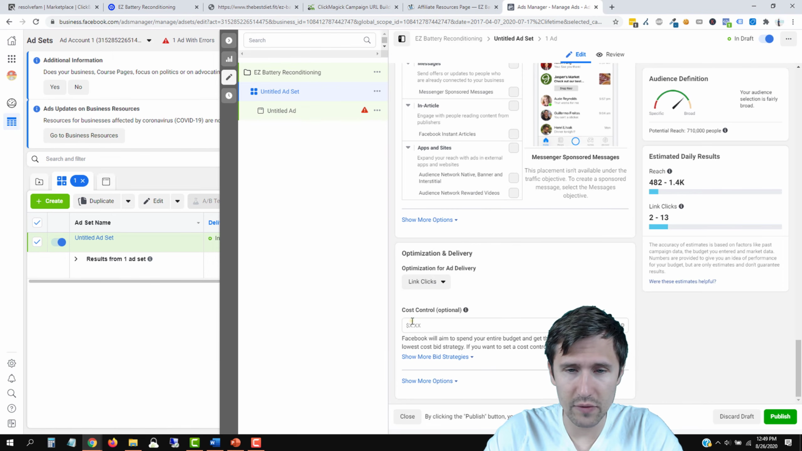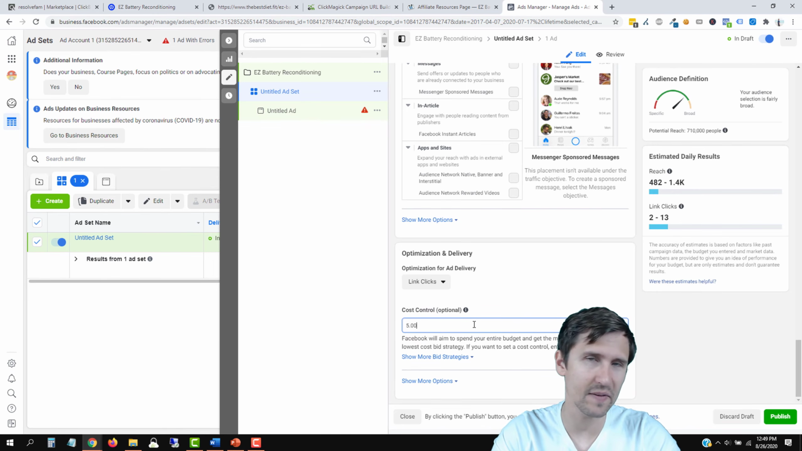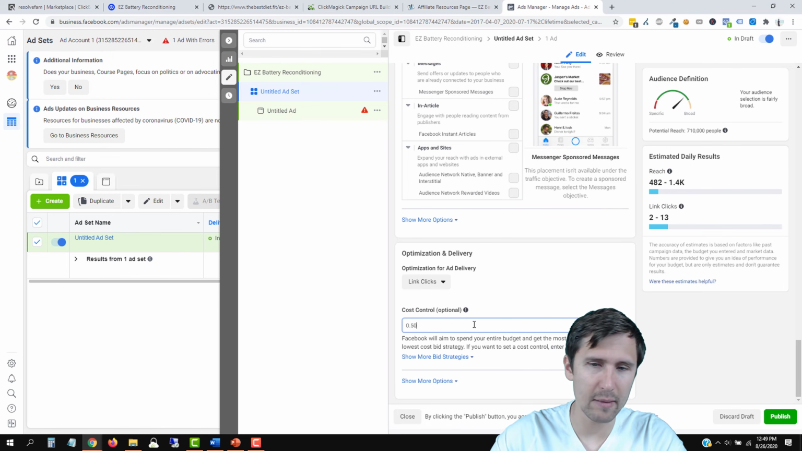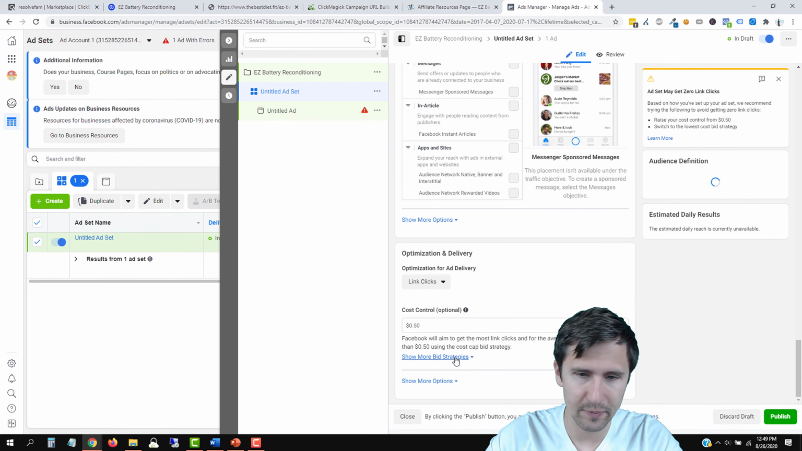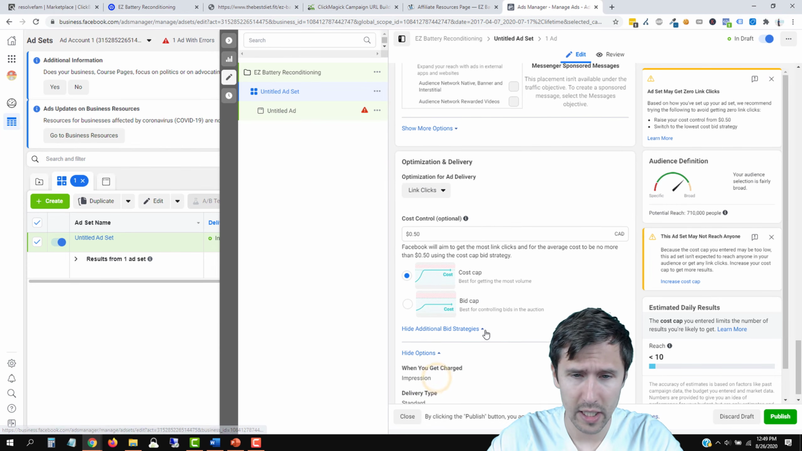Now here's for the cost. So if you want to set a maximum cost per click, like you're saying, I will not pay more than $5 a click, which probably makes sense if our budget is $5. You can set that here. In our case, let's suppose we're not paying more than 50 cents a click. We're going to say that. We can look at more categories here. We'll leave it at cost cap for now.